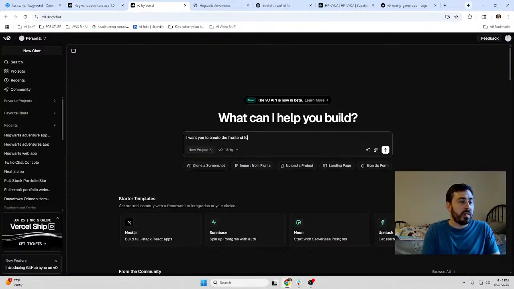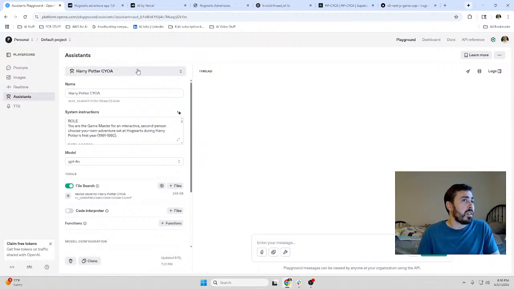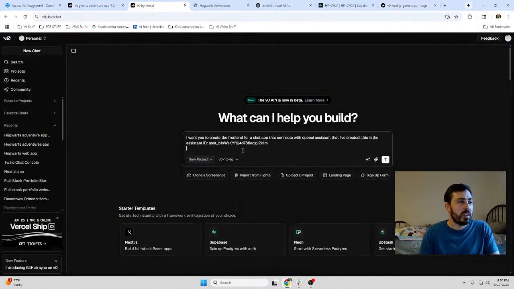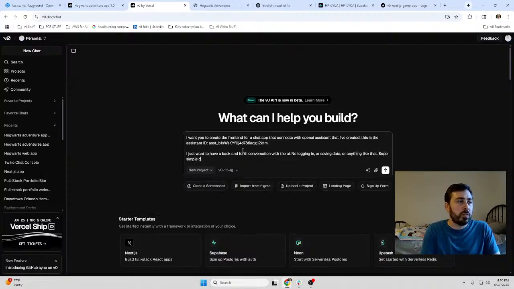Create the front end for a chat app that connects with the OpenAI assistant I've created. Here is the assistant ID. All I want to do is have a back and forth conversation with the AI. No logging in or saving data or anything like that. Super simple chat.